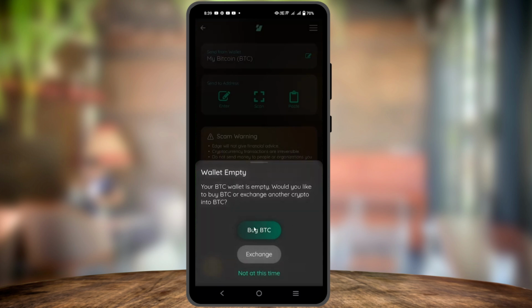Finally, enter the amount you want to send or buy. Just make sure you have enough balance in your wallet before you continue. And that's it. You're now ready to manage Bitcoin using the Edge wallet.